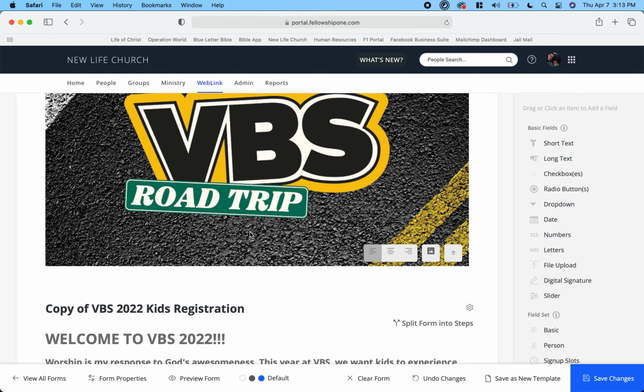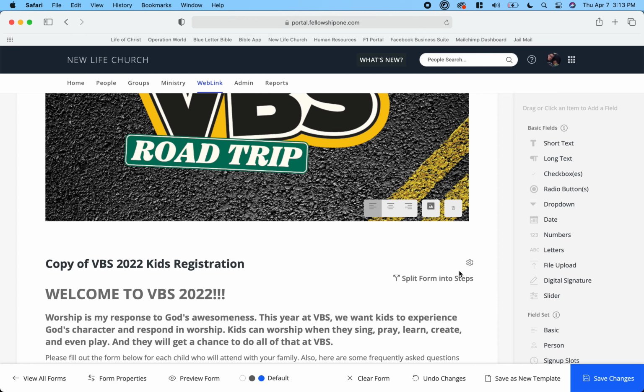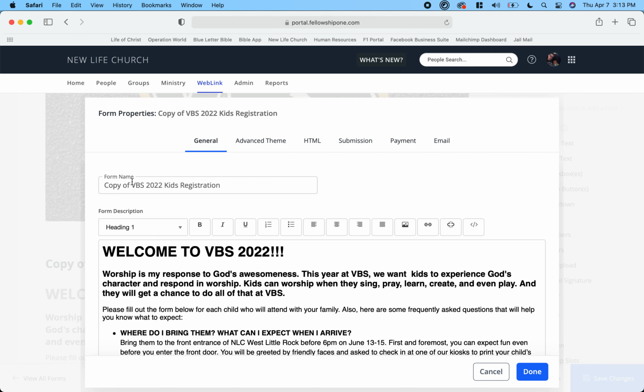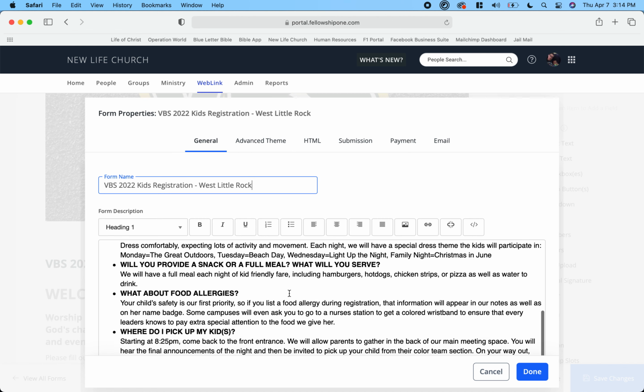And when the form pops up, you can see now that it's called copy of. And so you're going to get rid of that and add your campus, or however you want to do it. So this is WLR VBS. Actually, VBS 2022, West Little Rock. Boom, shaka laka. So you're going to change that.